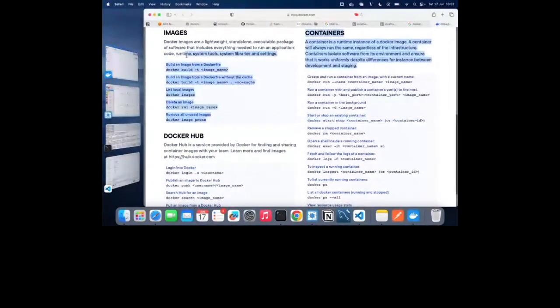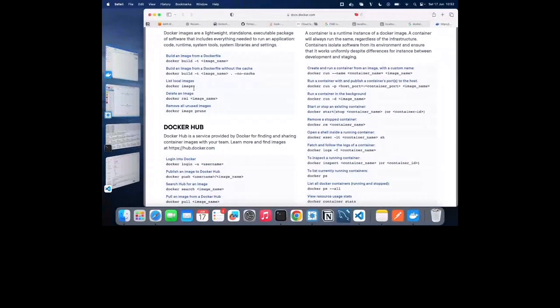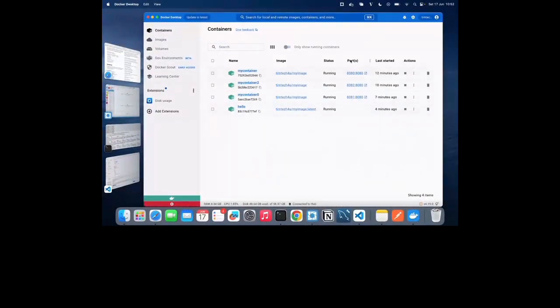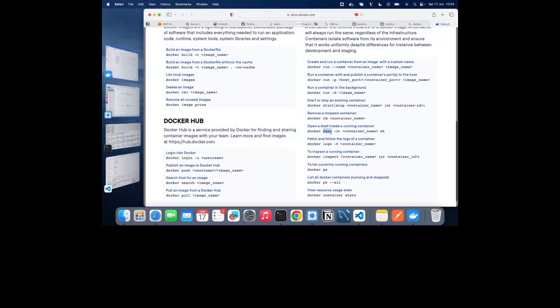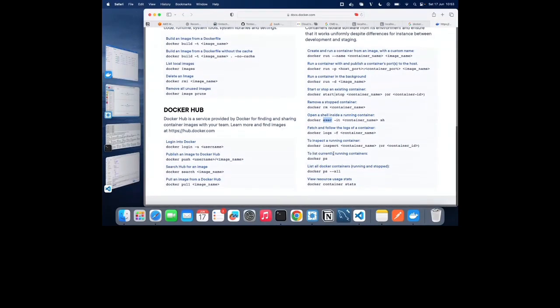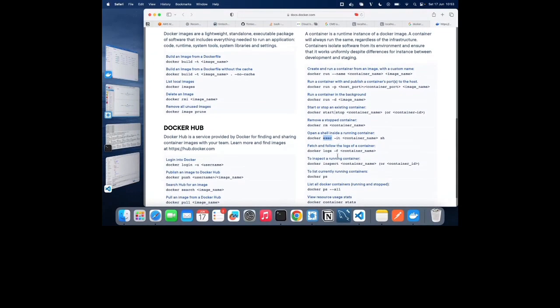Commands that are particular to images, building and pushing. Commands that are particular to containers. So I'm currently running a container, running multiple containers. And there are things you can do against these containers. You can check their logs. You can connect to them using exec, I believe. You can inspect them and debug them, like do so many things. It'd be nice to get familiar with most of these commands. I think they covered most things we did today.